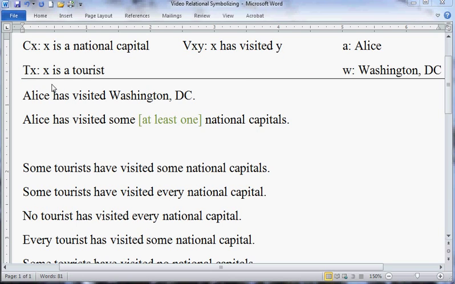Okay, so I'm going to take a look at this first sentence here under the line. Alice has visited Washington, D.C. Okay, this statement involves no quantification. You don't need an existential or a universal quantifier. You really shouldn't have one there. It's what we're going to call an atomic or singular statement. This statement is directly about Alice and Washington, D.C., so it says that the first, Alice, has visited the second, Washington, D.C. That's how I would symbolize that statement, V-A-W.